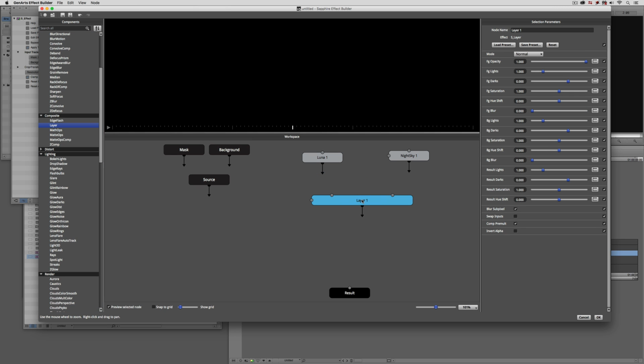Now, once I've taken the layer effect and dragged it and dropped it into the workspace, I want to point out a couple things here. First of all, you'll notice that when I add the layer effect, we have a couple of nodes here. We actually have 3 nodes altogether.